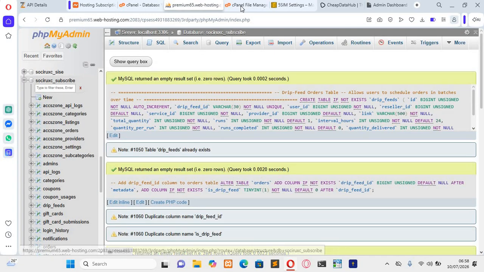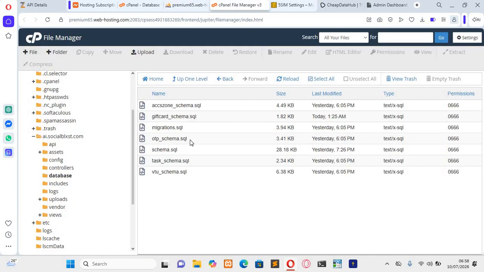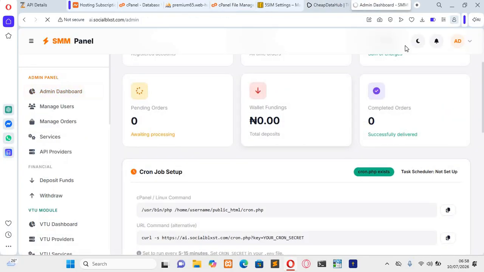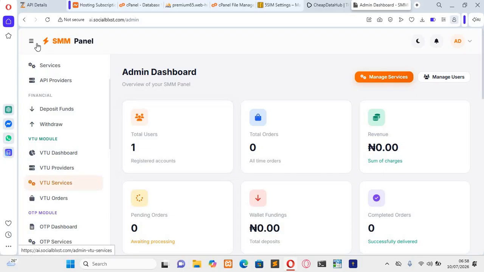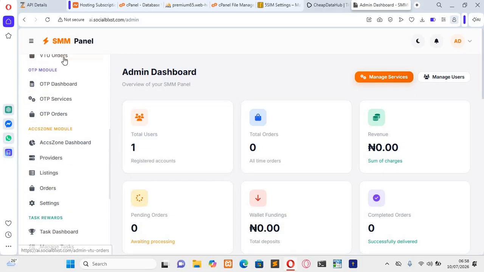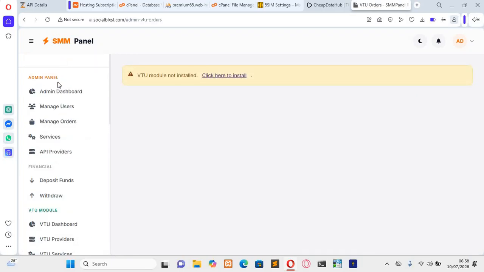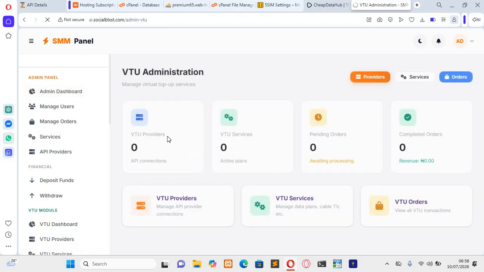Very good. Now we have set up this one, as you can see. If you come back to our website, as you can see, this is our website. You can decide to use our dark mode or light mode. It is there. What we are going to do from here is very simple. It is showing that I need to install this VTU mode. You just click here to install. So the VTU is there.